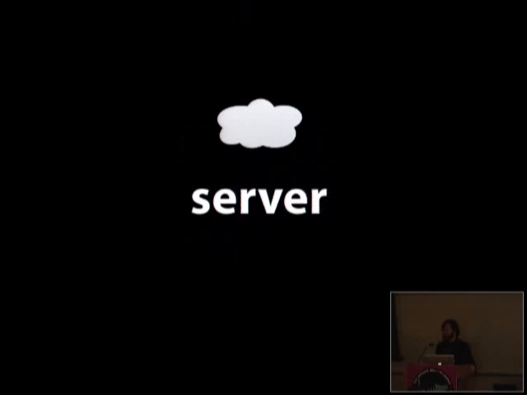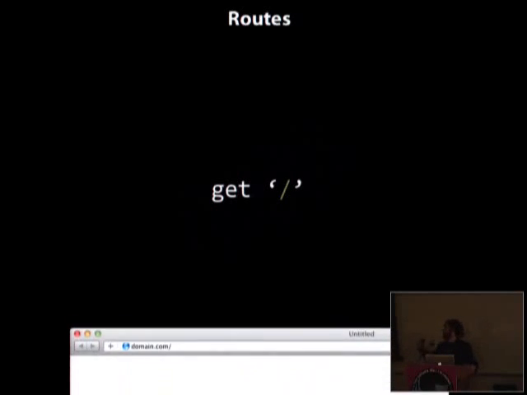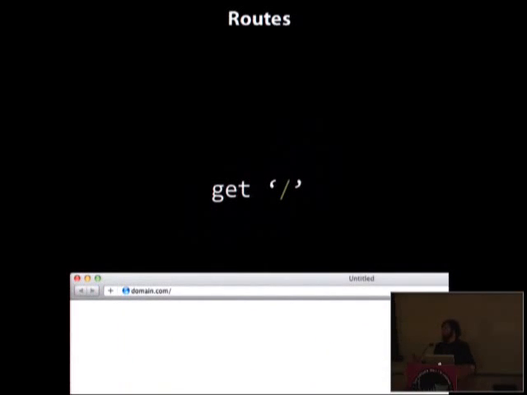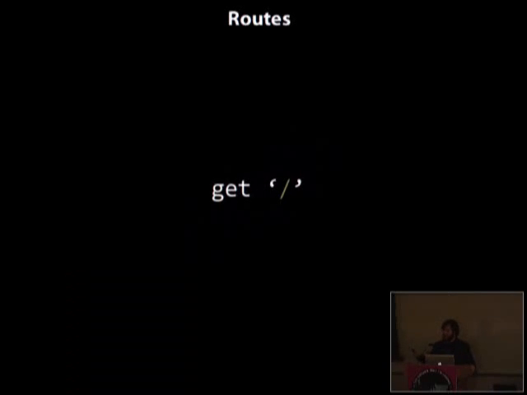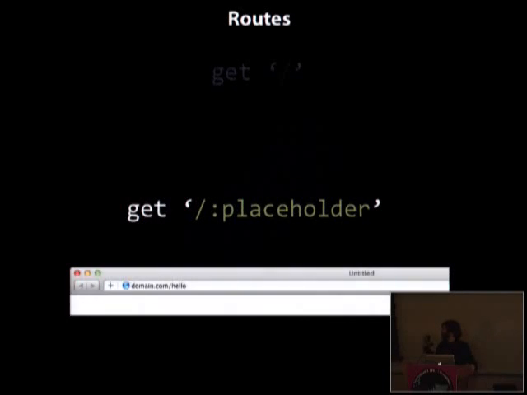So we'll start with basics. This is a route. It's a very basic route. It would match, say, if you did a GET request from a browser, say domain.com, without any path information. And we also have placeholders. Placeholders would match, say, if you had domain.com/hello, and it would match that /hello and store it in that placeholder for you to work with later.